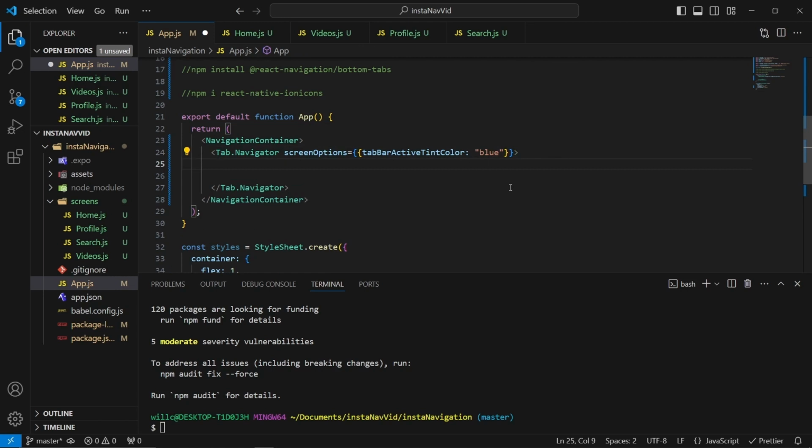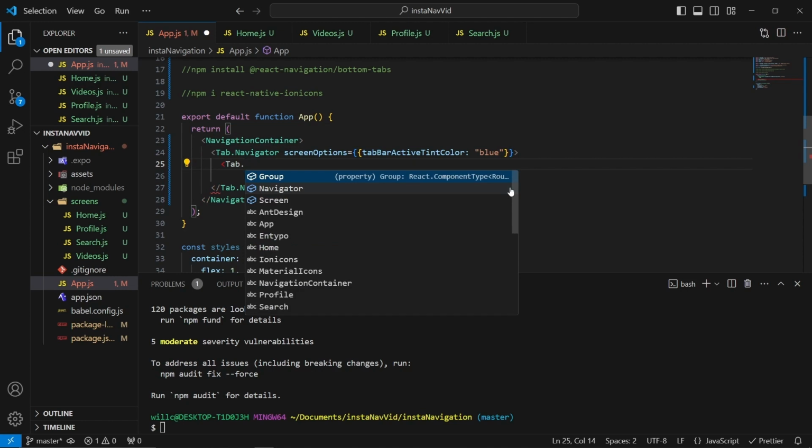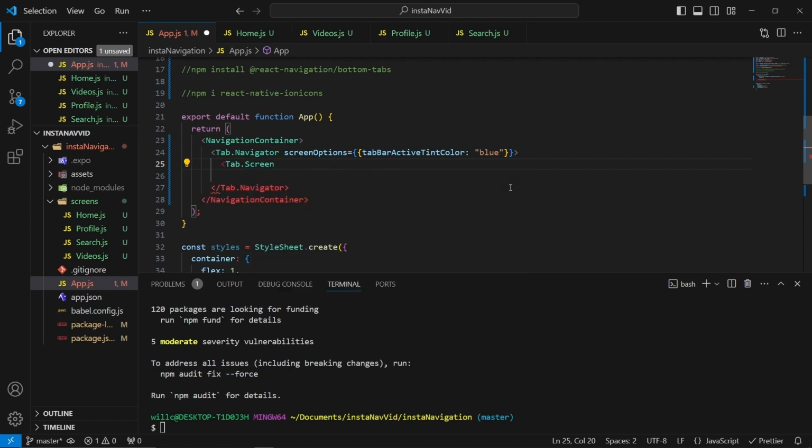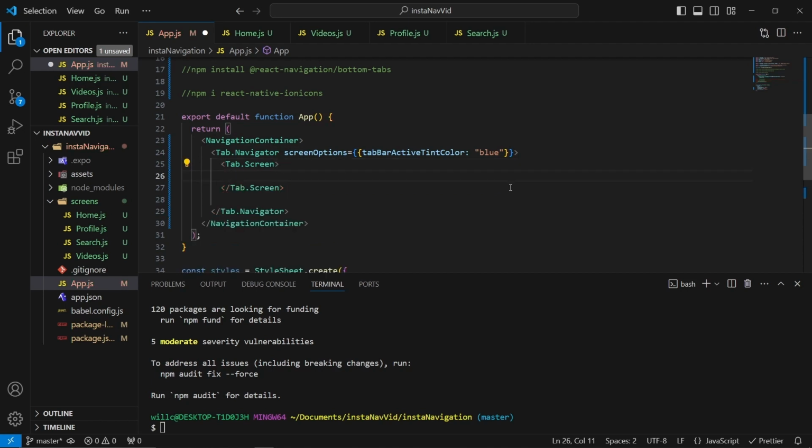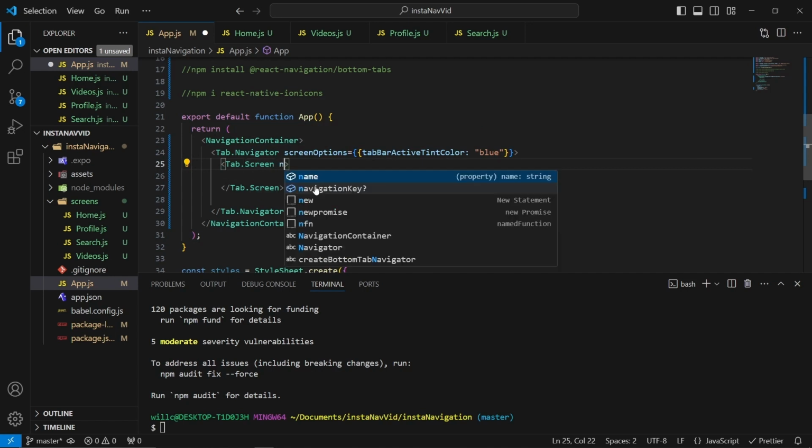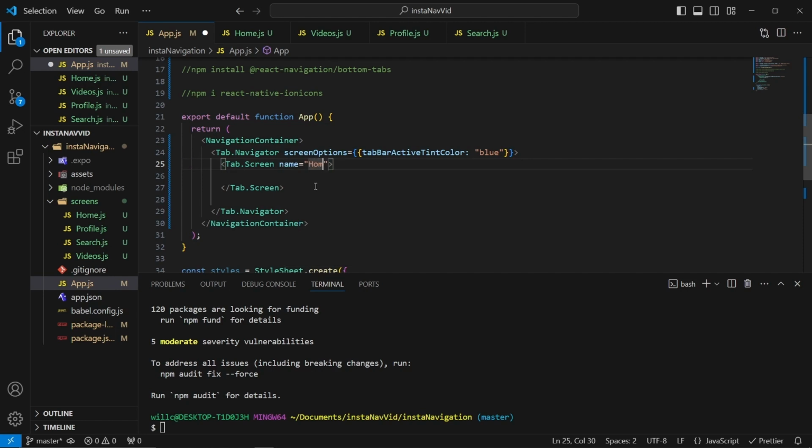Now we're going to add the actual tabs itself. Let's go ahead and do that. So we're going to open up a bracket, capital T Tab dot, and it should be dot Screen, capital S. Awesome, just like that. All right, go ahead and close it, open it up. Now before we do that, let's go ahead and add some things in the opening part right here. We're going to simply enough add a name first for the first one. I'm going to make this one Home, capital H.